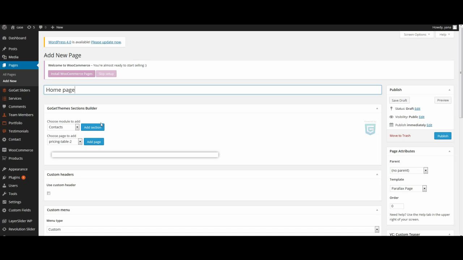This page is created with the GoGet theme sections builder. We can add different modules or pages. So let's begin. Here I select the first section, Services.